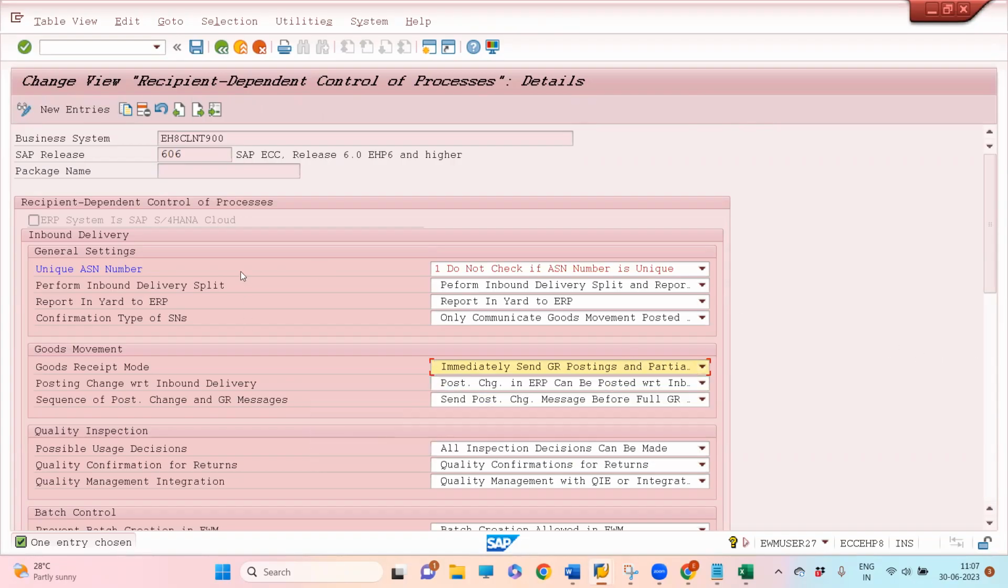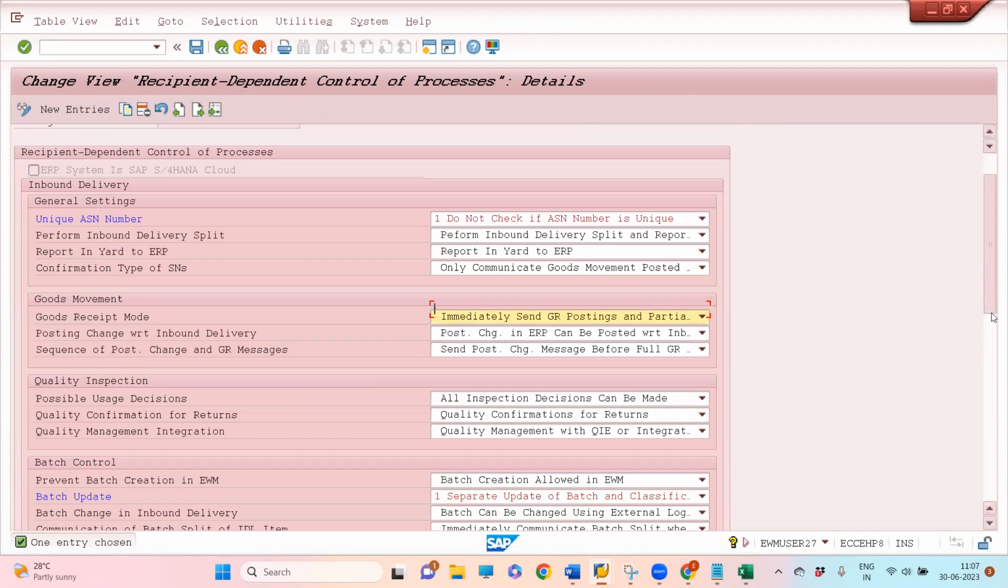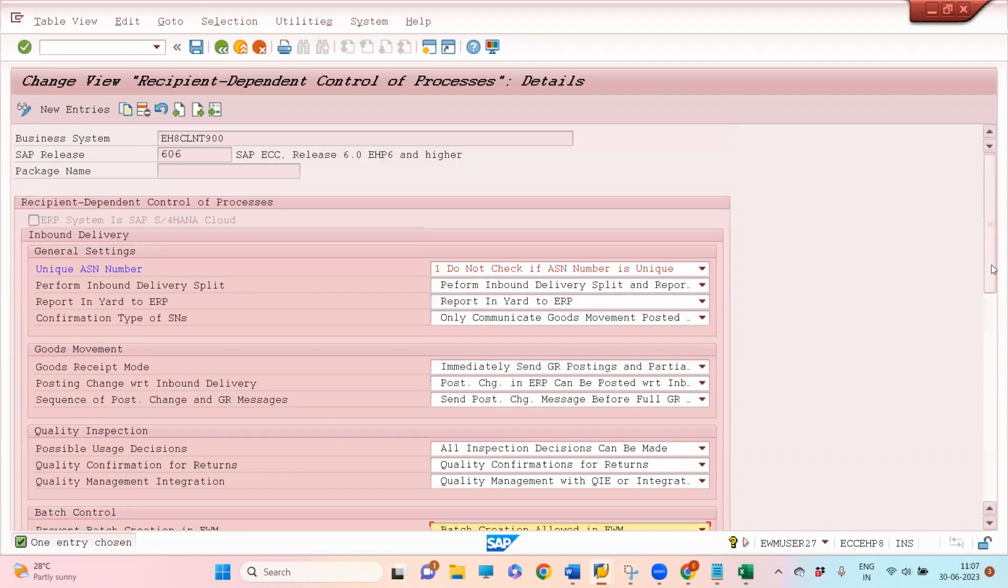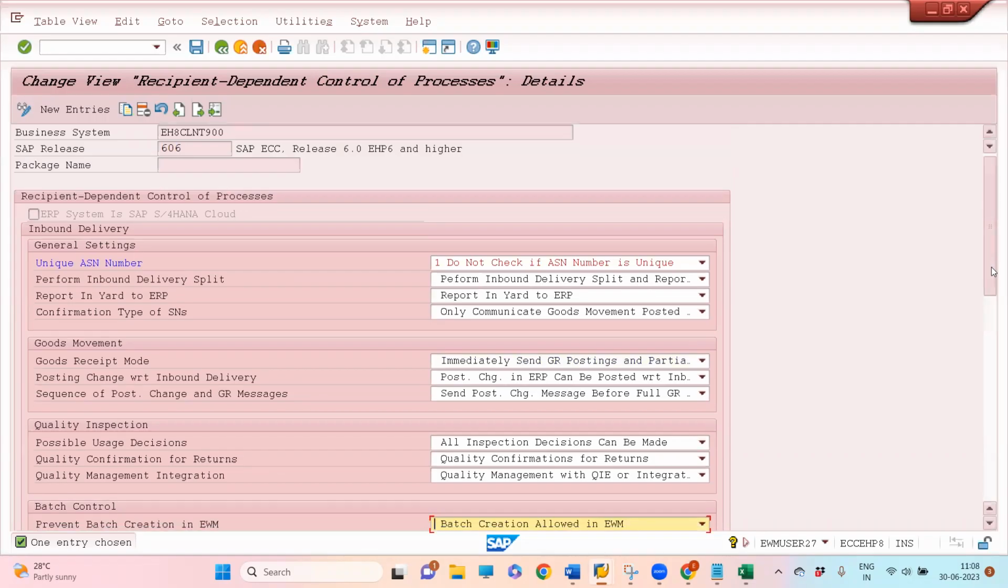Similarly, these controls are available with a variety of options. For example, prevent batch creation in EWM. Do you want to create the batch in the ERP system with MSC1N? Do you want to create the batch in the ECC system as well as in the EWM system? Then you have to select this one. But if you do not want to create the batch in the EWM system, you can go with this one. Is this controlled at the warehouse number level? No, this is at the client level.